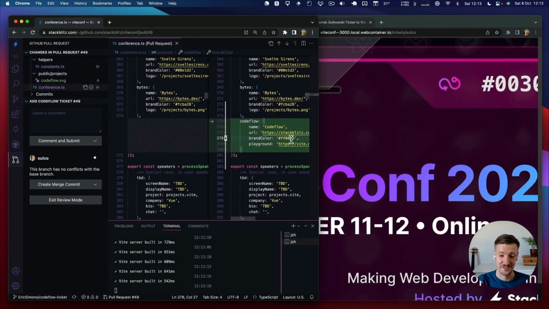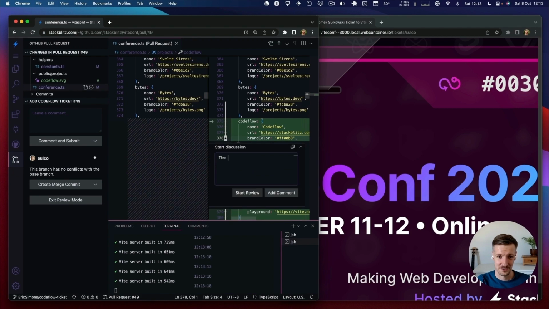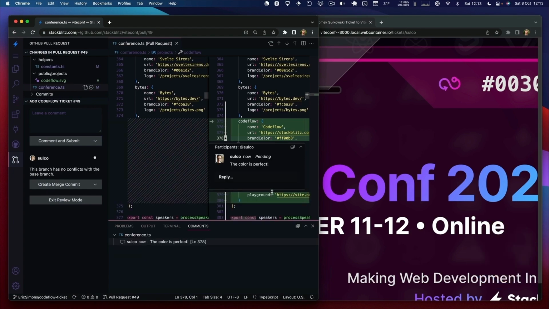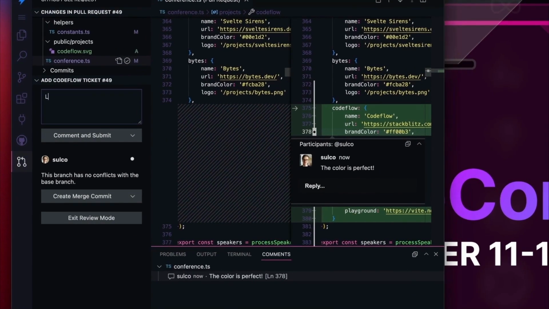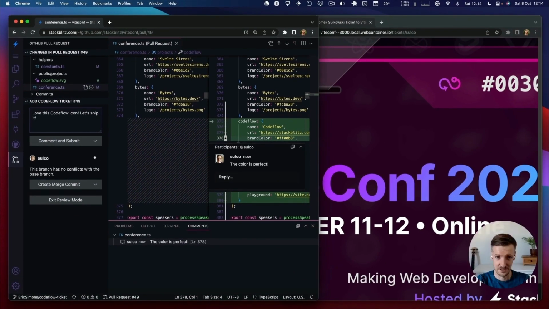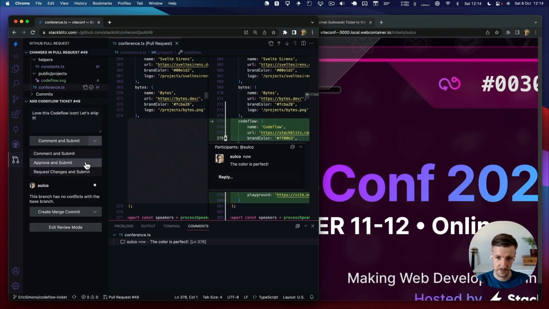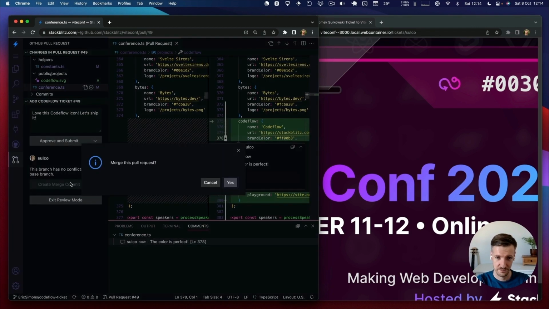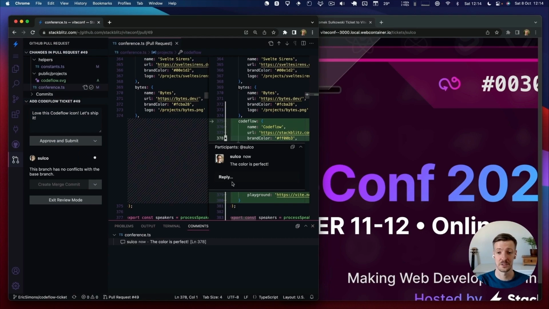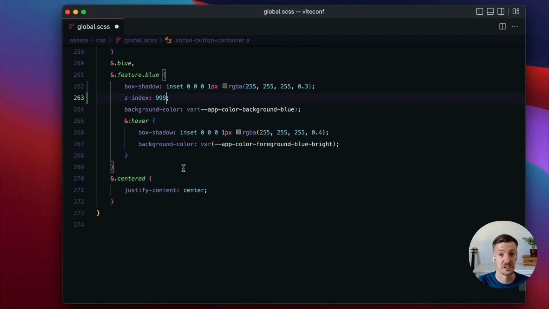I think that deserves a comment. Color is perfect. And looks like we're ready to merge it. Let's ship it. Approve and merge. Okay, I can close the PR tabs and get back to my CSS challenge. See you later.